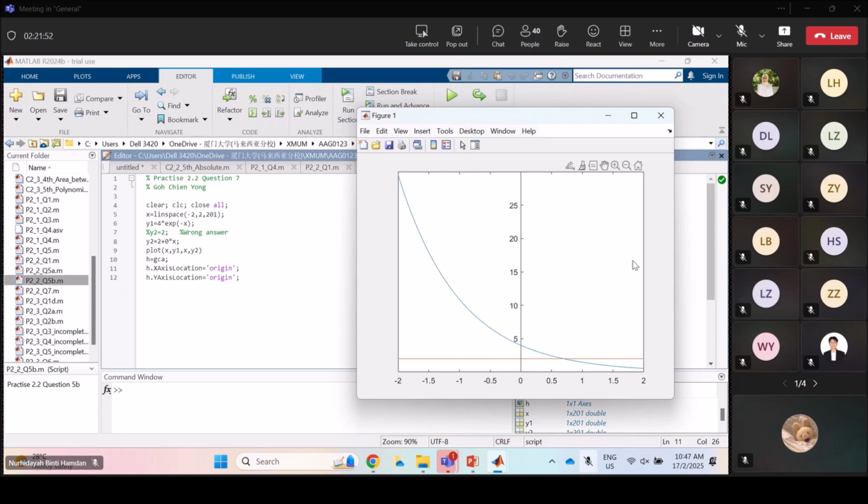In MATLAB, you cannot make it y2 is equal to 2. You have to include your x, so that's why I put plus 0 times x. You have to include x also, because x has been stored to be used in all of your y. So this is how you do an overlapping graph.